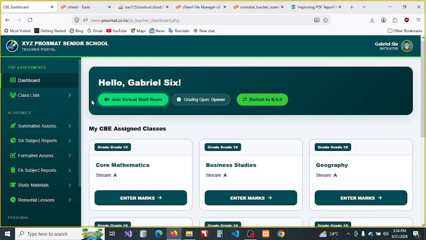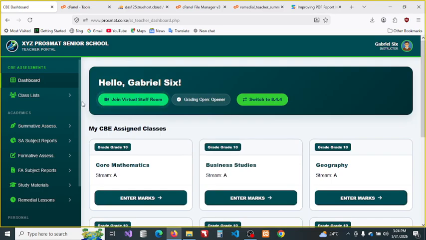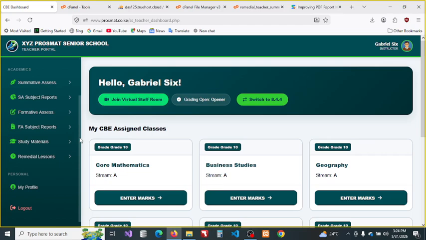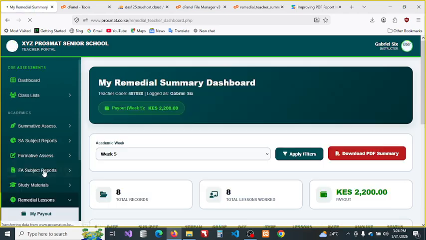Now I've logged in as a teacher, and now this is the dashboard of the teacher. But now we want to look at the remedials, how I've been doing in remedials. So I'll just come to remedial lessons. Then I look at my payout. There is also submit dispute, view dispute, earnings statements. So let me start with my payout.